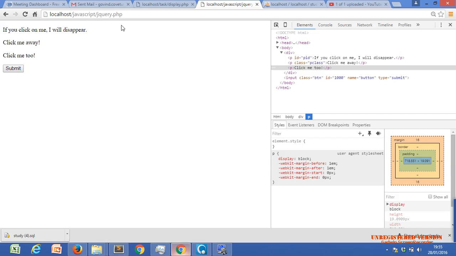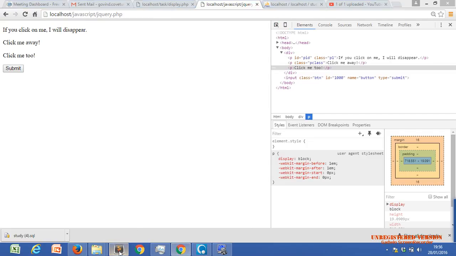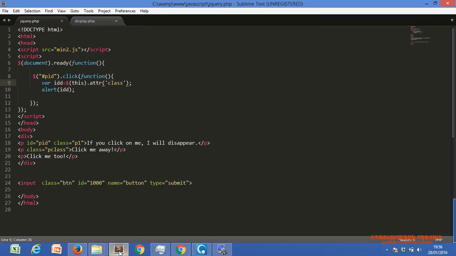Now if we click on that paragraph, it is returning p1. Okay, do you understand the working of attr function, the attribute function?